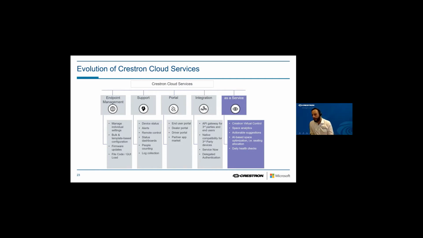Now, couple all of that with Crestron Virtual Control, which is our server-based control platform, which is replicating the success we've had in hardware control for audiovisual solutions. We can couple that with space analytics and actionable selections and AI-based optimization and seating allocation. These are all suggestions for as-a-service models for our clients. And this, again, is going to see us into every space and ensuring that our clients are getting the best out of the technologies that they're deploying.